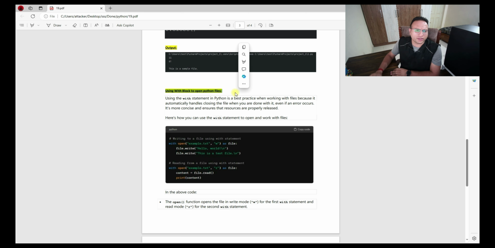So what's the purpose of with itself? The purpose of with, which I find very interesting, is that when we are opening any file, we have to close that file also. So if it's f that we have defined, then we have to close that file with f.close. Unfortunately, if you're not willing to do that, the with statement in Python is a best practice when working with a file, because it automatically handles closing the file.